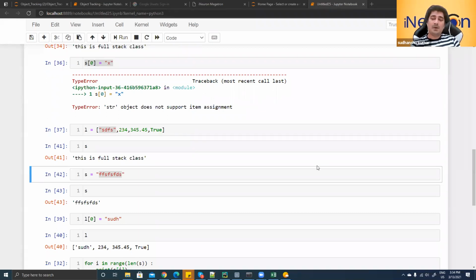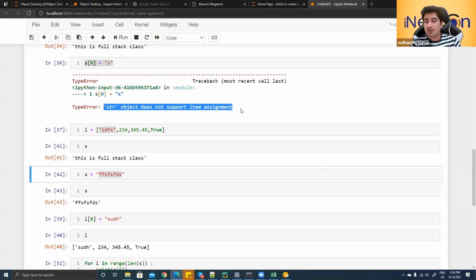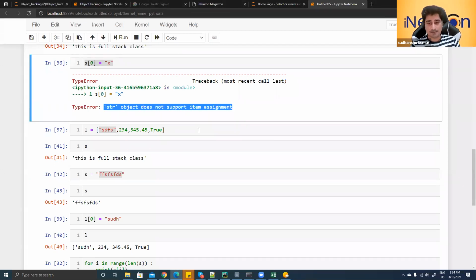How to assign a particular value to a particular index of a string? You will not be able to assign. This is what I'm trying to say, right? A string is an immutable object. This is what I'm trying to tell you, right? If you have a list, inside a list's indexes you will be able to do assignment, but not inside a string. That is not possible. So a string is an immutable object, and this is the error message that you will receive if you are trying to do it. Only list is mutable then.